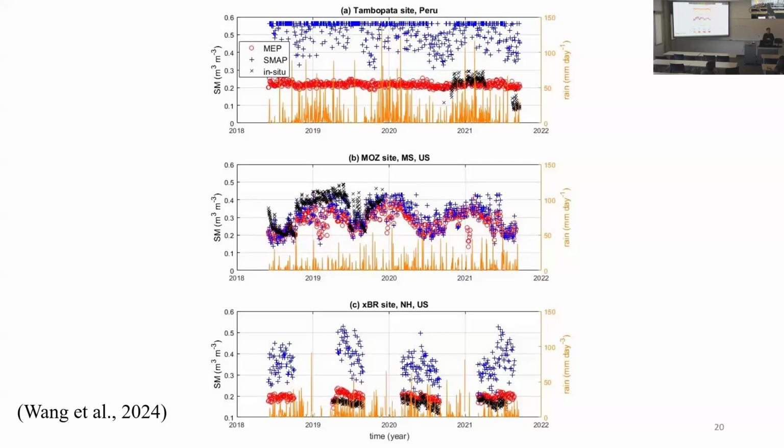On regression models? I mean, no. They have their own retrieval algorithm, based on the radiative transfer theory. But it's not optimized. It is optimized, yeah. They have a big team working on it.